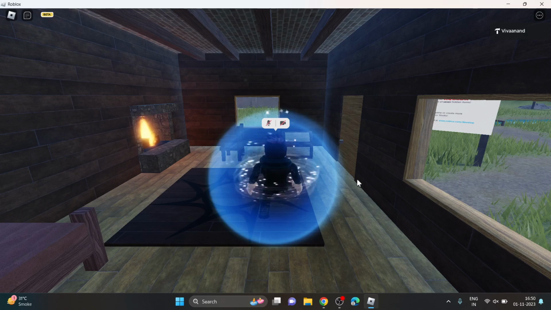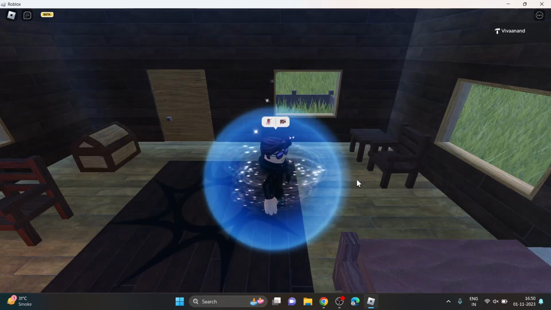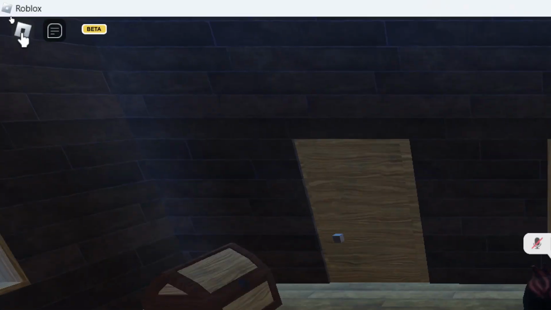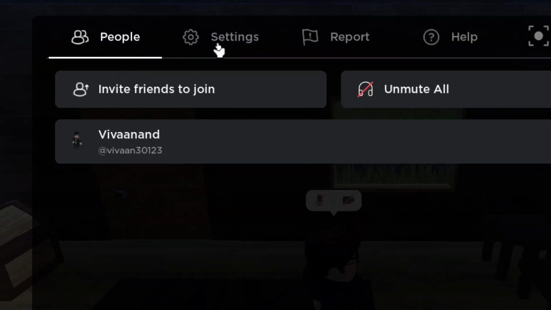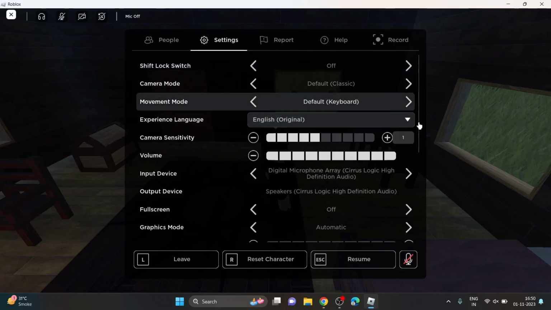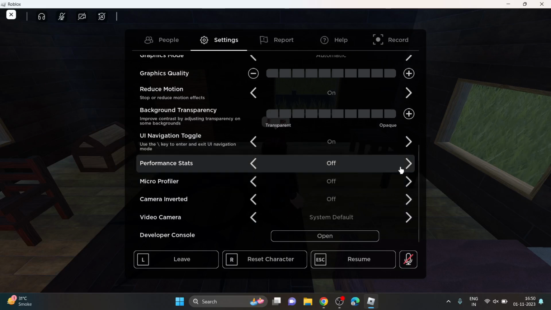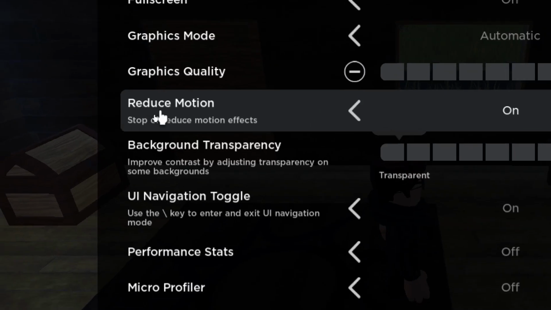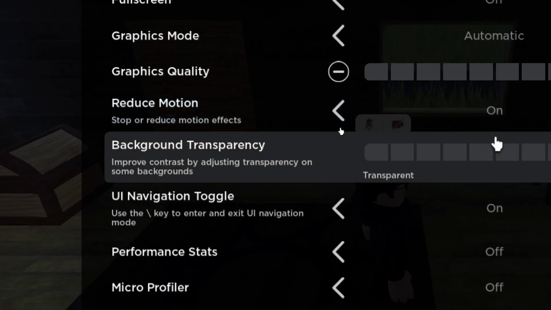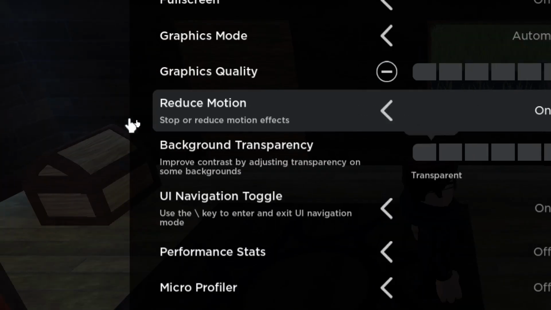to fix black screen, you just need to click on this Roblox icon here at the top left, and now you just need to go to settings. Now you have to scroll down, and you need to find this reduce motion. You have to keep this option on. Basically it stops or reduces the motion effect.